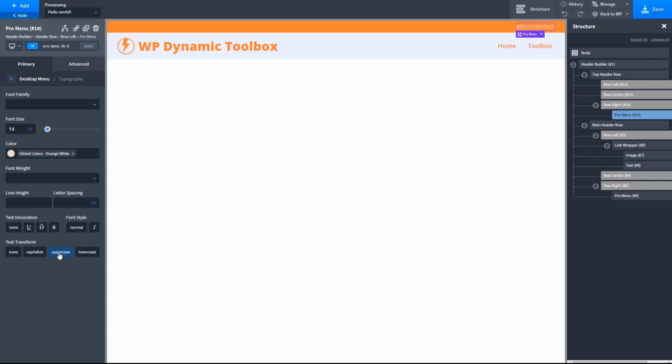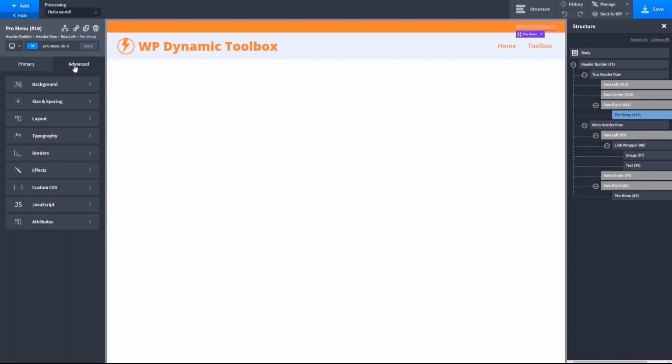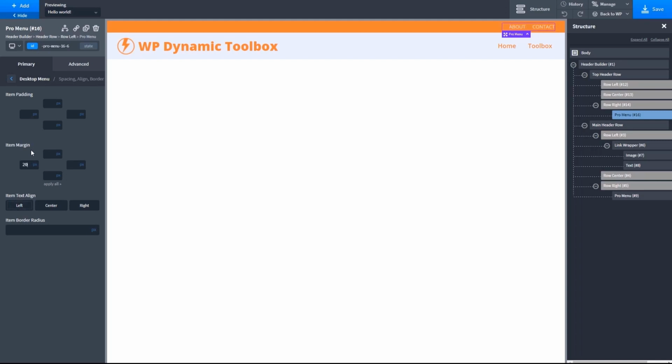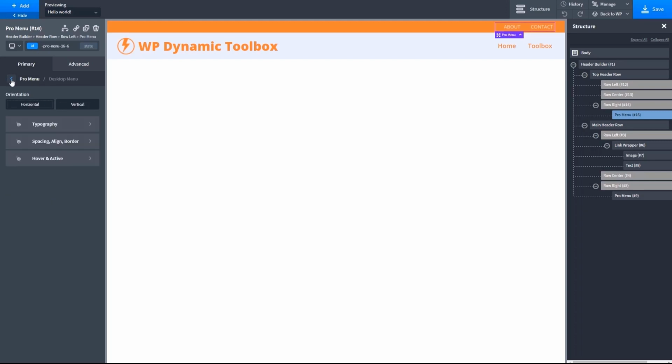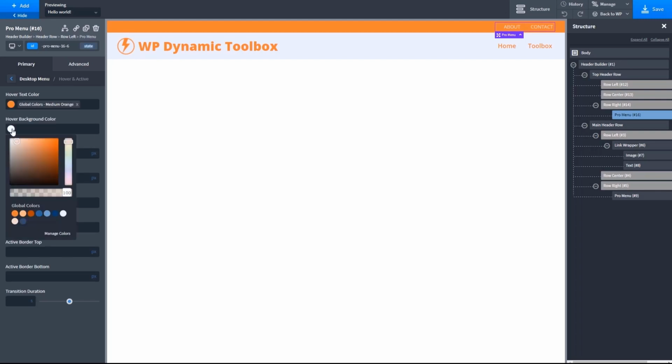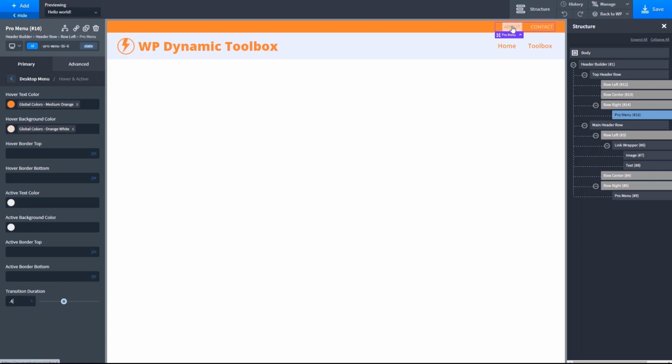And we'll make the links uppercase. Let's go to advanced, size and spacing. Again, let's give some margin here between the items. We will again give some space here and a little bit of padding to these things. And then on our hover, when you hover over it, I want the color to be orange and the background color to be this really light orange. And let's see what that looks like. Okay, so that's okay. Give it a duration here, 0.4 of a second.